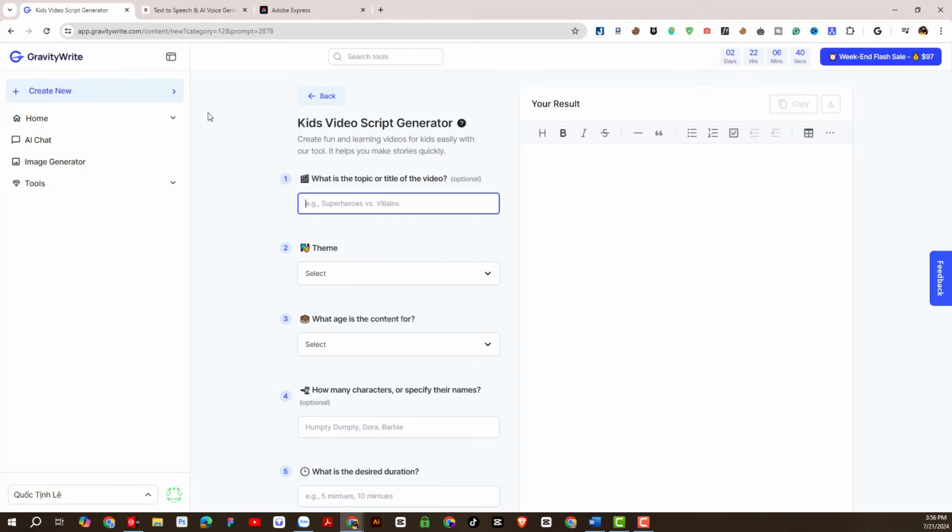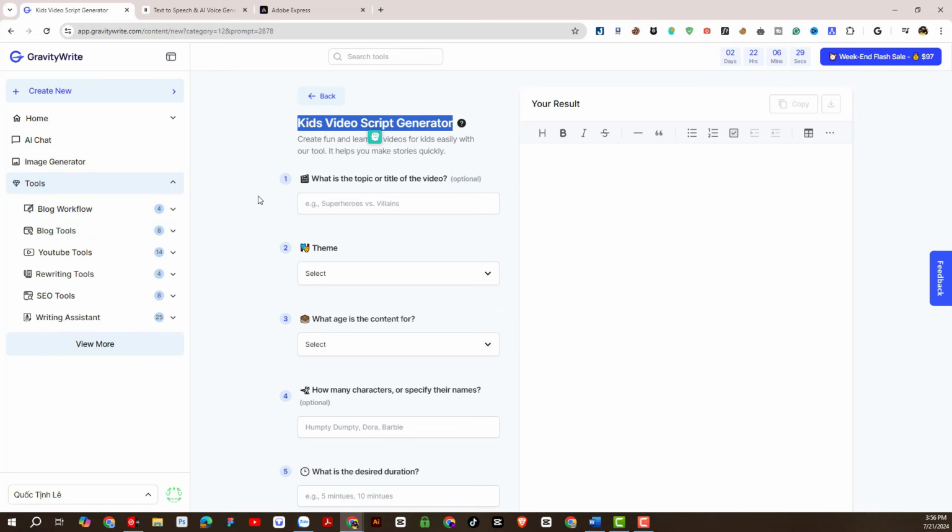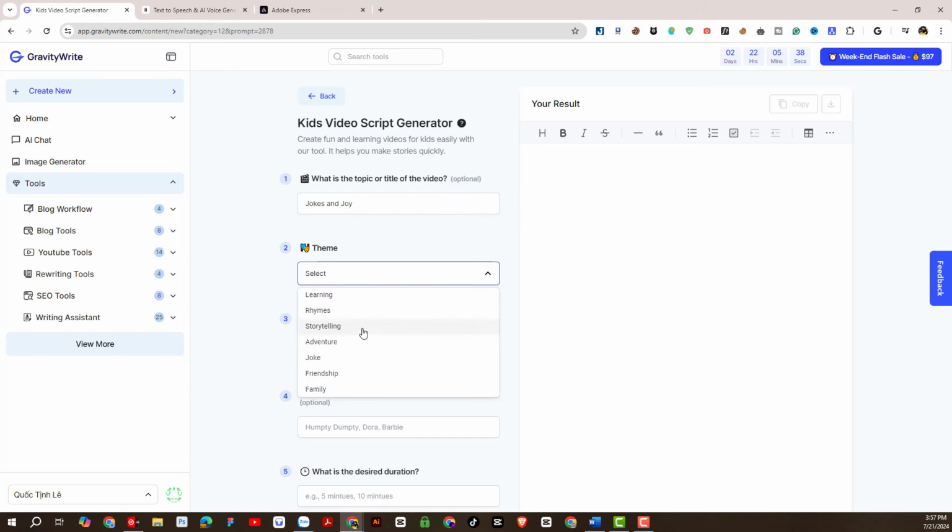After you successfully register an account, we will see the working interface as follows. This is the kids video script generator function. In addition to raw gravitywrite, there are many other functions. Today, we just need to pay attention to the kids video script generator. Next step, you will need a topic to write a script. For example, here I will write the topic jokes and joy. Next, I will set up some necessary information such as target audience, characters in the script, and video duration. Please pay attention and practice.